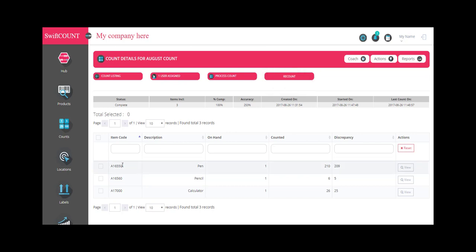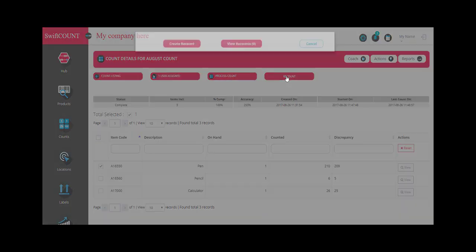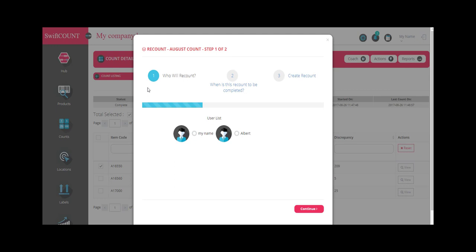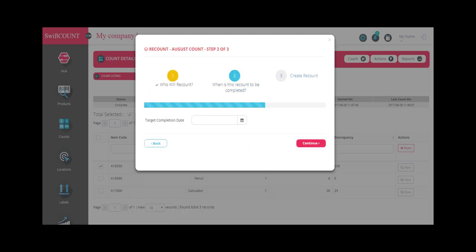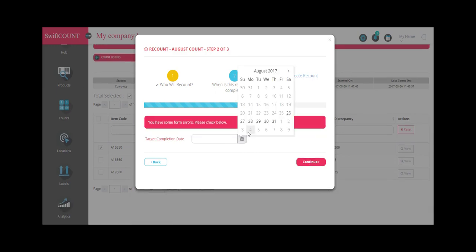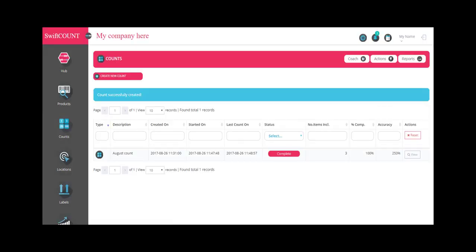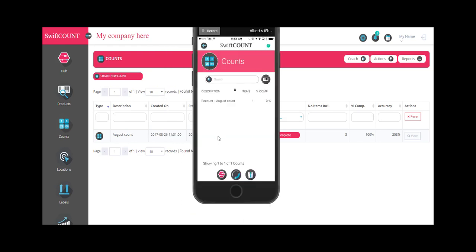If I wanted to do a recount, let's say for example I'm not happy with that quantity, I can just click on it, click on recount, and then create a new recount. So what that will do is as soon as I assign the recount to a user, there's a mini wizard that's going to help me create the recount as a regular count, but that'll be integrated within the same count.